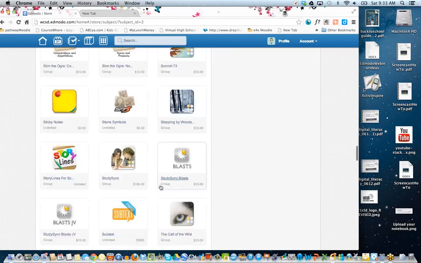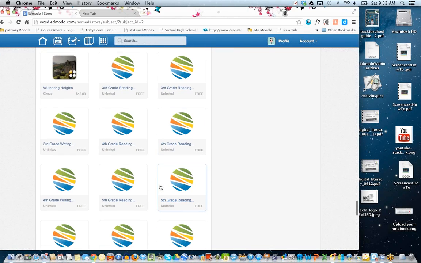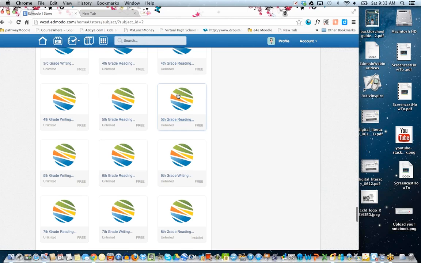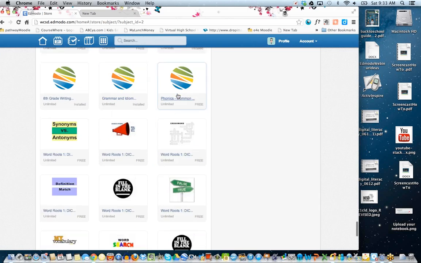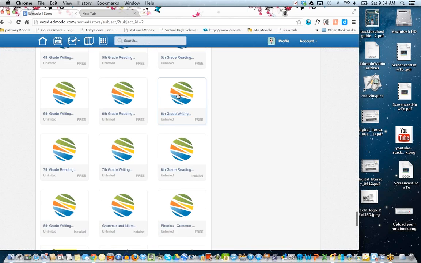So I'm going to scroll all the way down to the bottom of all these apps, and there you can see you start getting into the LearnZillion ones. Starts with 3rd grade. And you can see 3rd grade, 5th grade, reading, writing. They've got all kinds of apps, and they are unlimited and they're free.